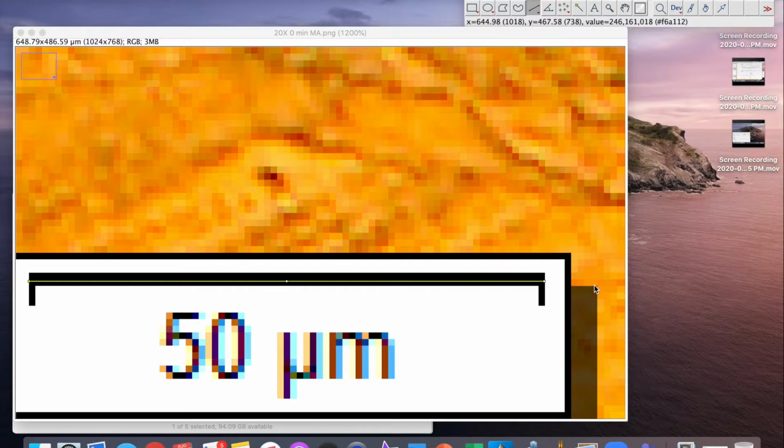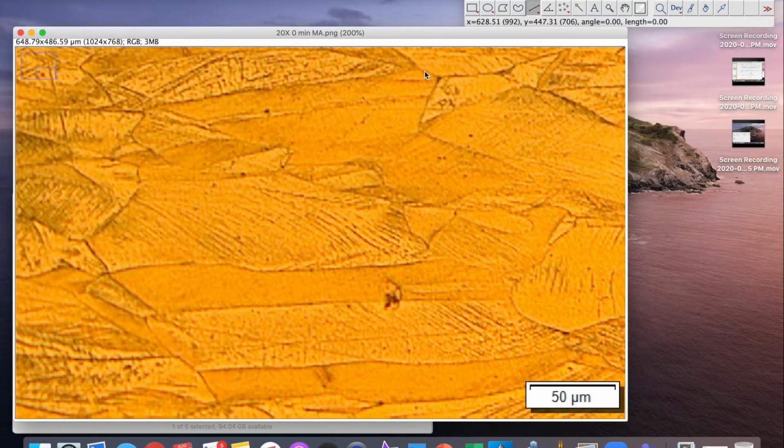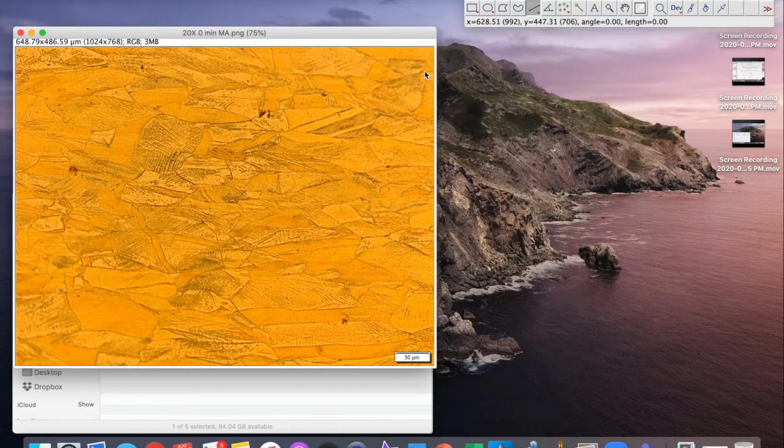So now I'm going to zoom back out. Again, you can use the magnification image here. You can also use the control or command keys. And I'm going to come back out. And this is my full image.